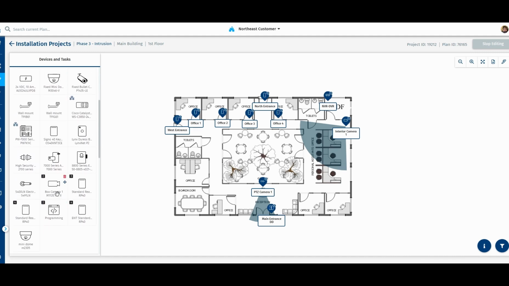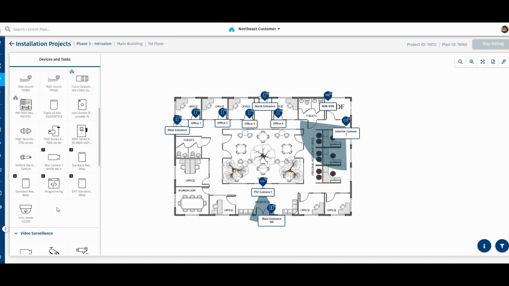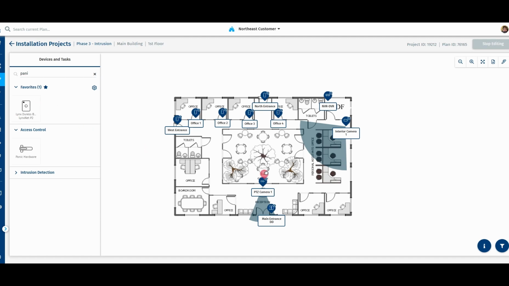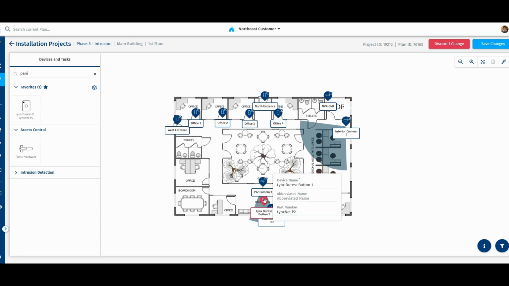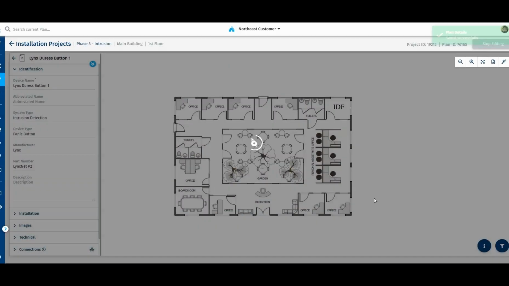So maybe with the way things are here, I want to add a device at the reception desk. So let's go ahead and search for an intrusion device. Let's go ahead and get a panic button and drop this here. Now, whenever I deploy this phase, it will live in the same place as the other two, allowing you to phase out your projects and still have one comprehensive as-built that you can view in real time.